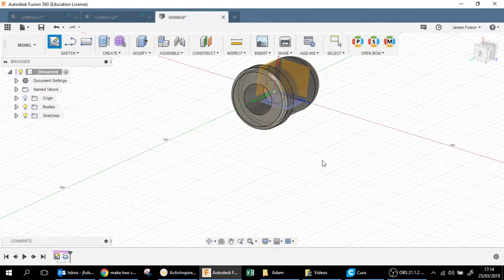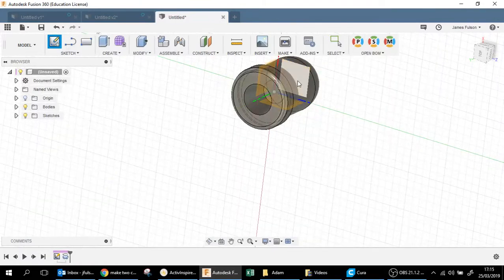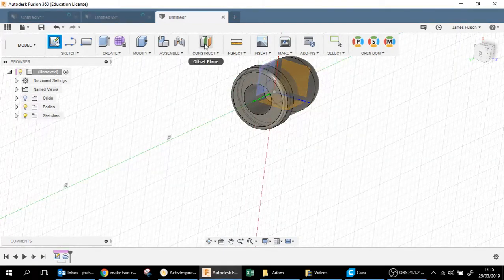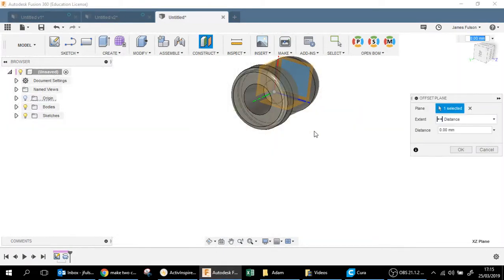First thing we're going to do, guys, is we're going to make another plane. So you see this plane here? We need one that's exactly 8 millimeters back from this face here. So what we're going to do is click Construct. I'm going to click this one here.